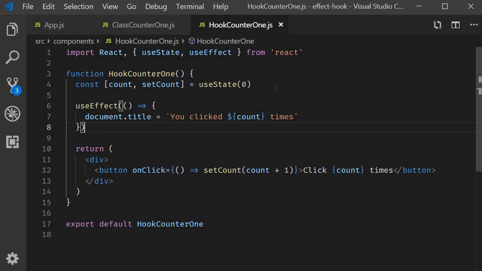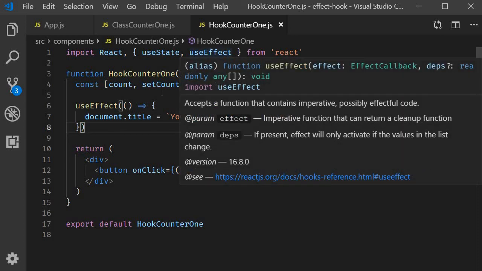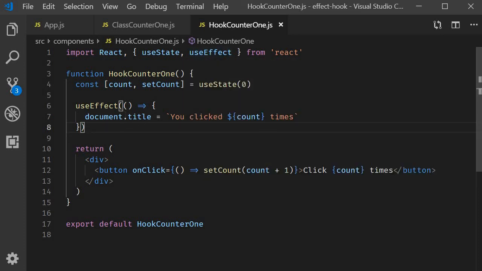So that is how to use the effect hook to cause side effects in a functional component. Import useEffect from React, call it within the component, and pass in a function which has to be executed after every render of that component. In our case, we are basically updating the document title after initial render and every subsequent render. Alright, in the next video, let's take a look at another example.